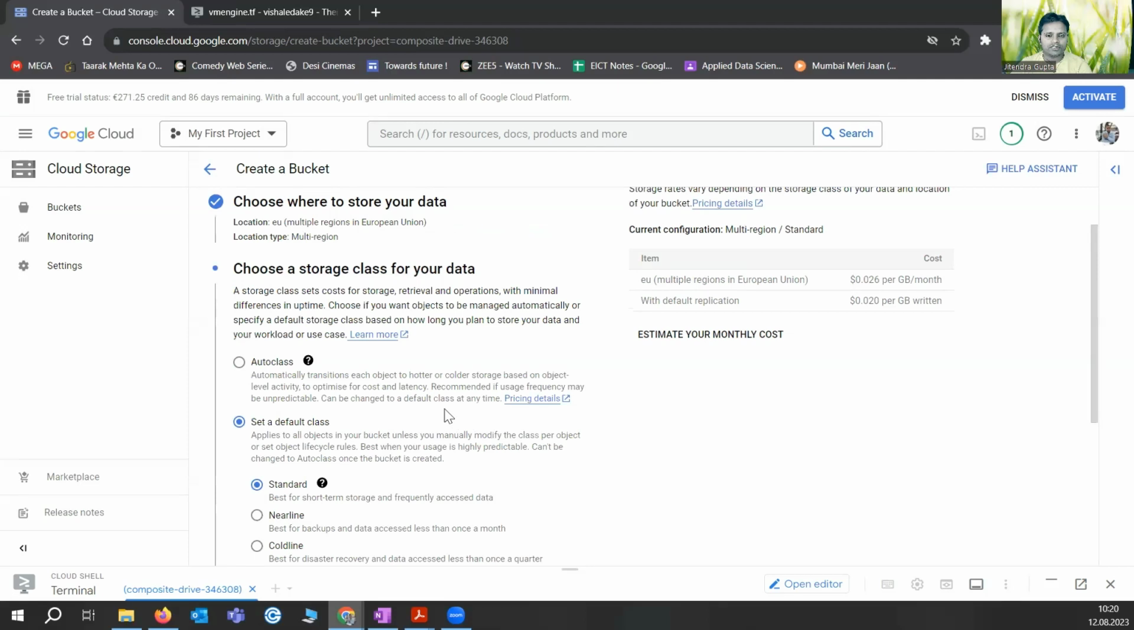On the right hand side you can also see the cost it is going to have, per month. Now you can see there are different classes that I was talking about: standard, nearline, coldline, and archive.